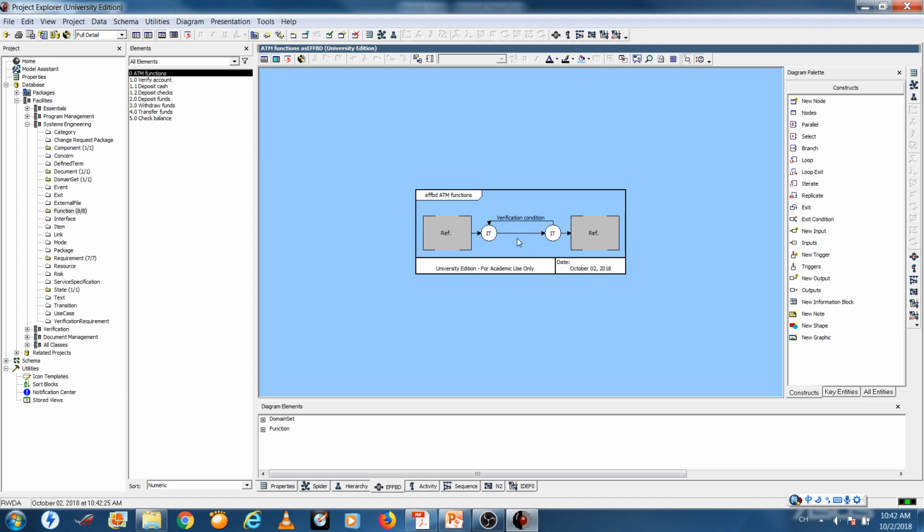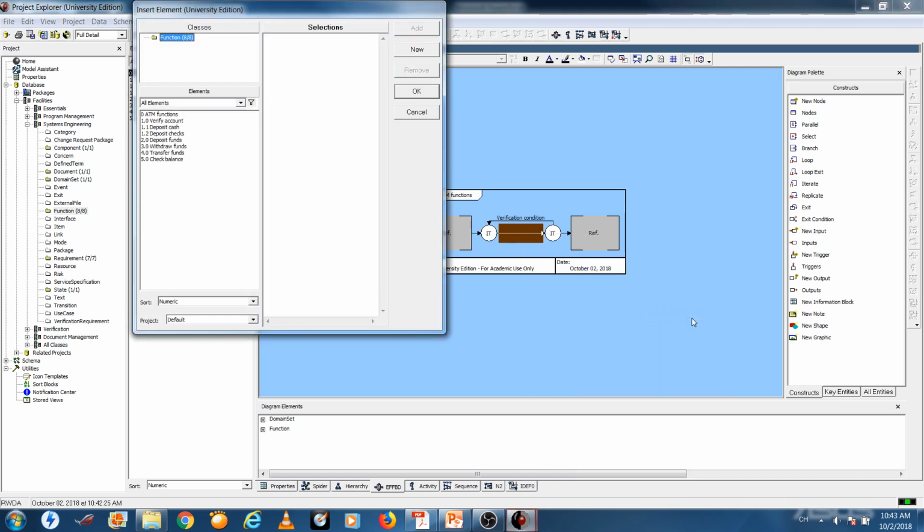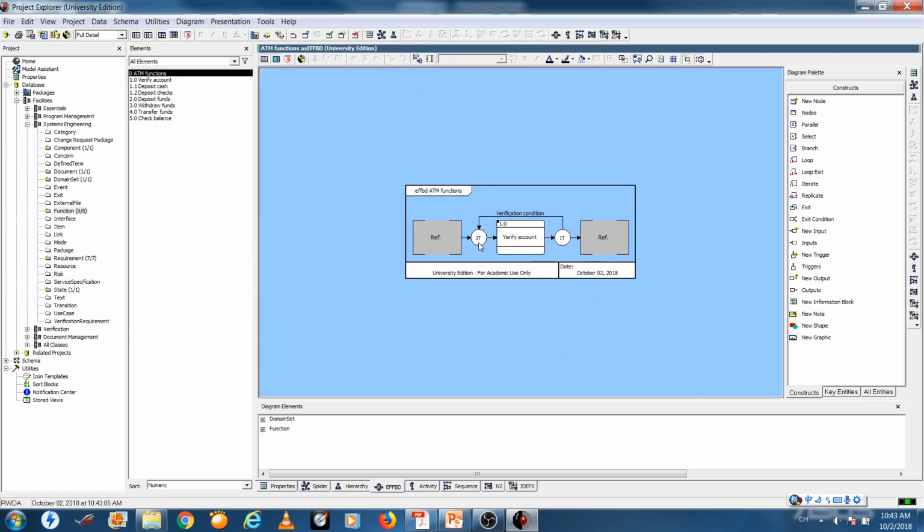With the arrow inside, you click on it and you need to insert a function. Insert element, verify account. So now you have it. The first step is to verify the account only 3 times. After your account has been verified, you proceed to the next step, where you can deposit, withdraw, transfer, or check balance.